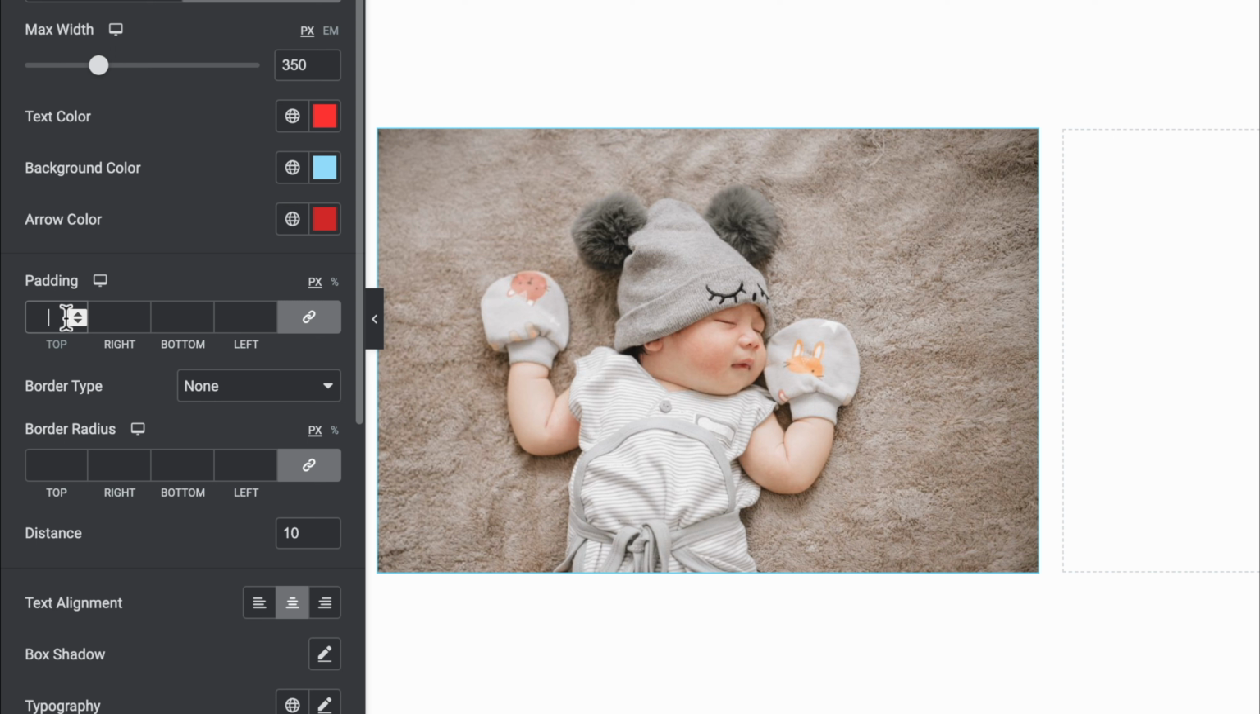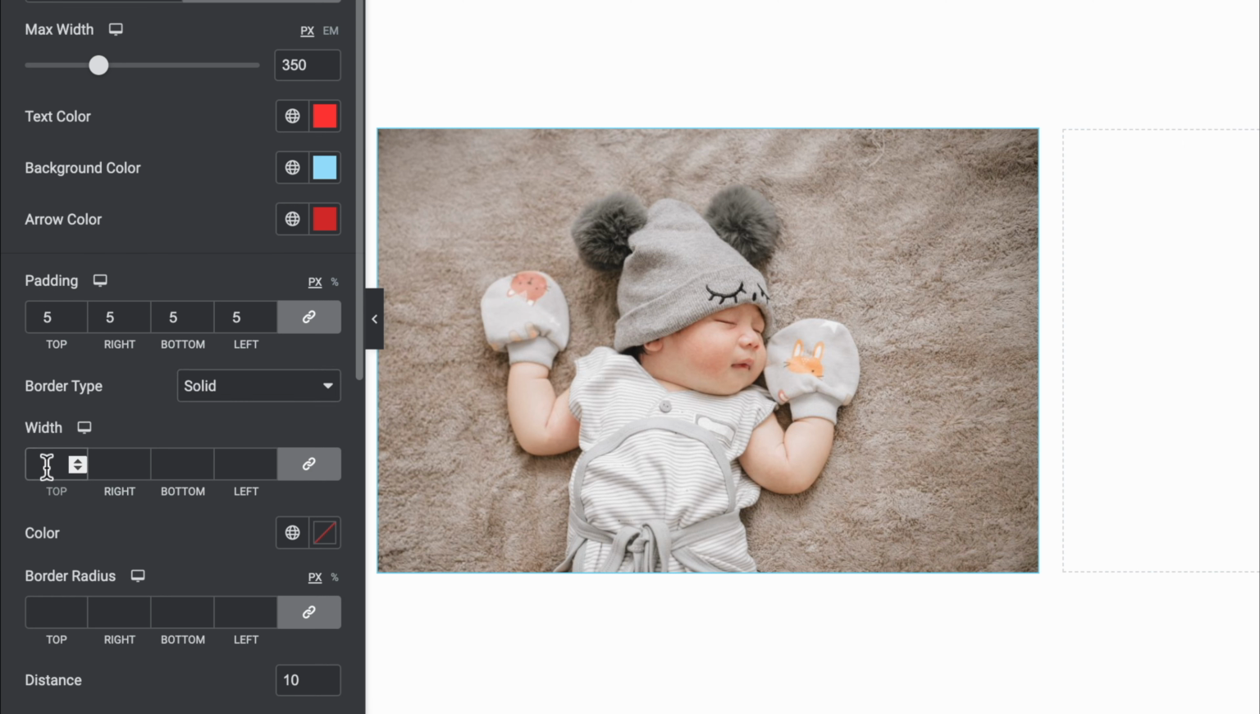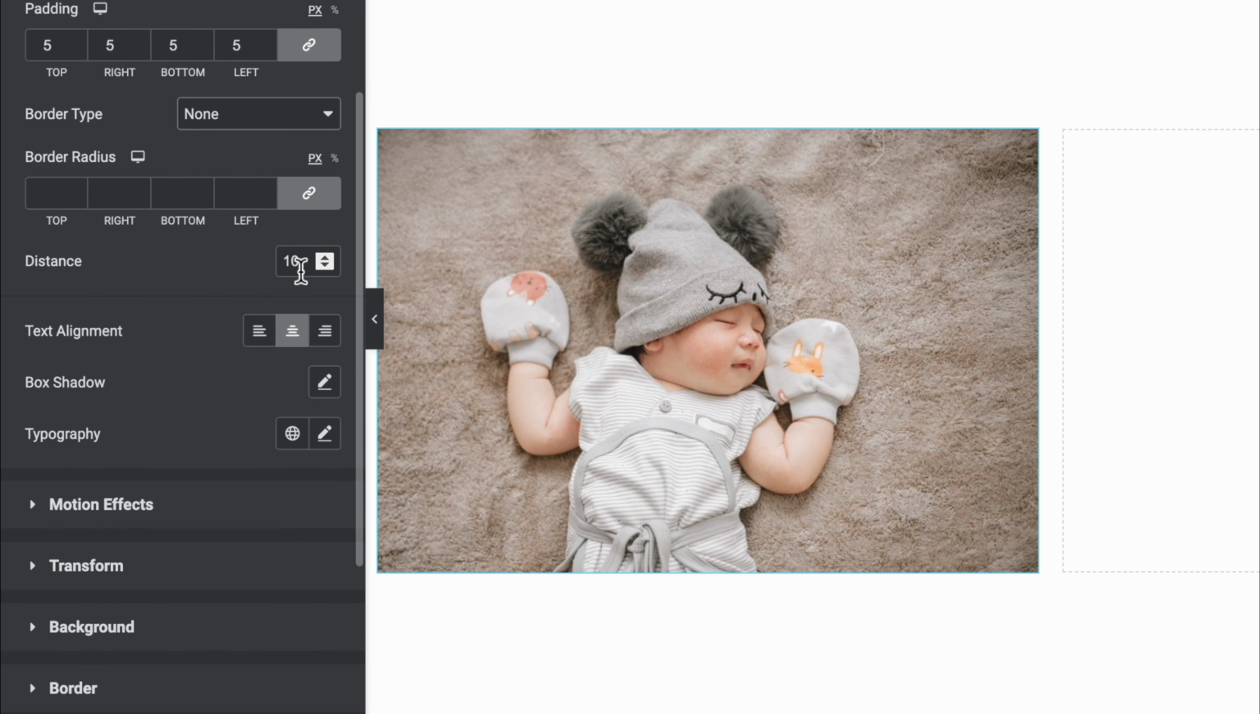And the padding for your tooltip, let's type 5 padding for top, right, bottom and left. And then the border, you can select a solid border. You can define the width and also define individual border radius too. Let's keep it none. And the distance 10, perfect.